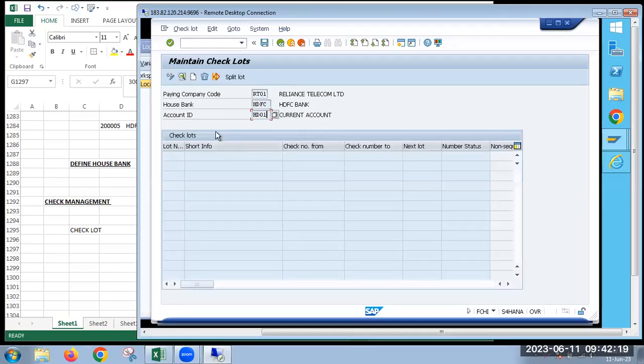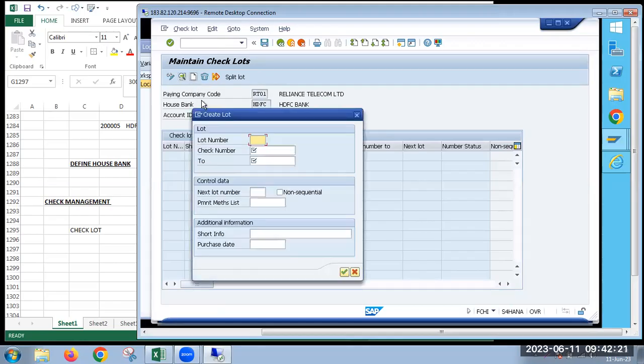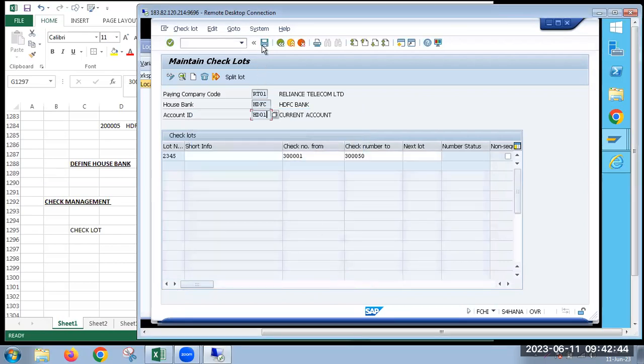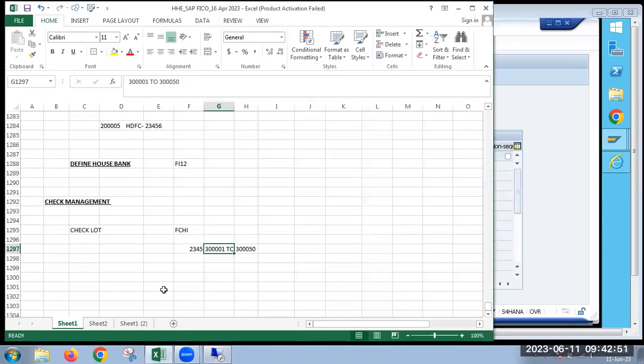Now check details are available. Create lot number 2345 or check number 3000001 to 30000050. A check lot of 50 check leaves. Yeah. Enter. Save it. Check lot.